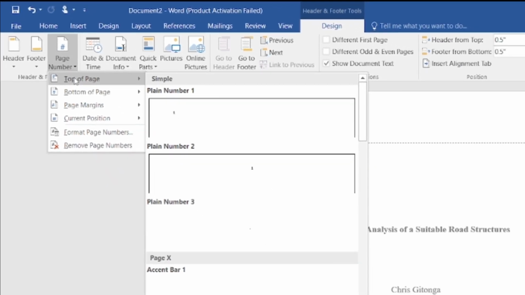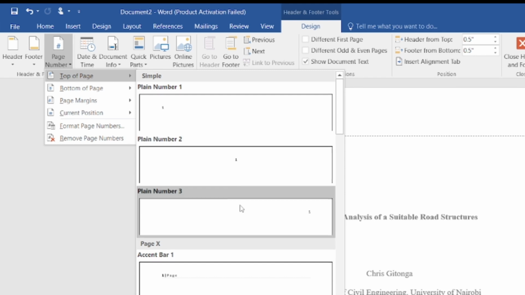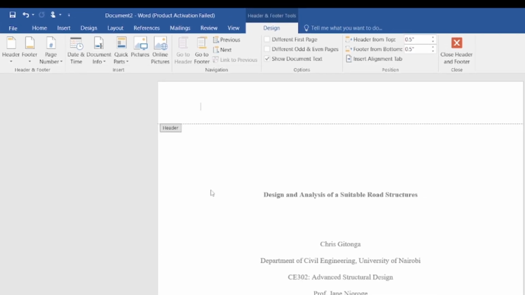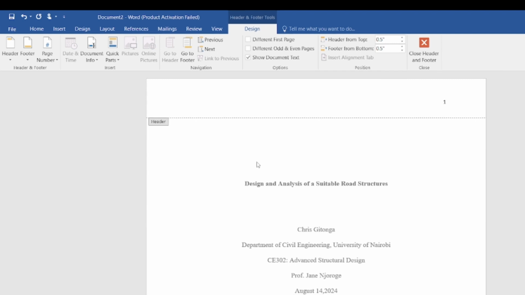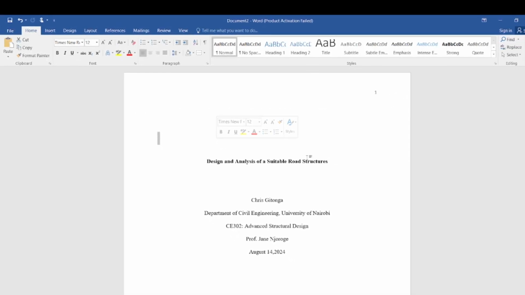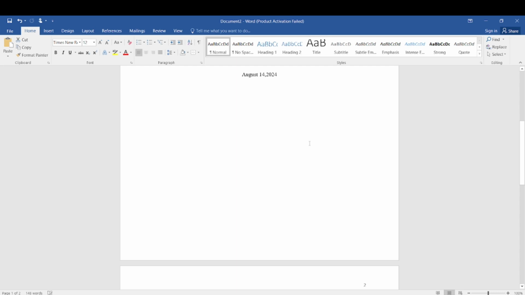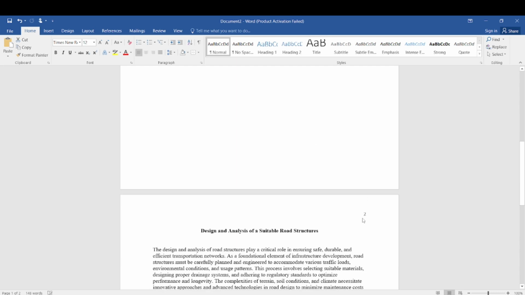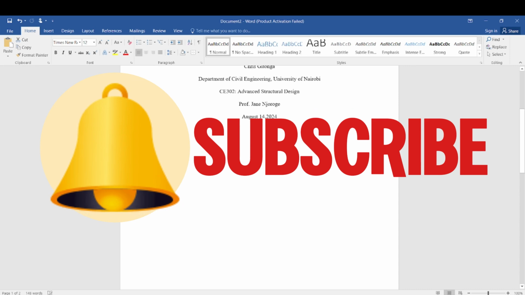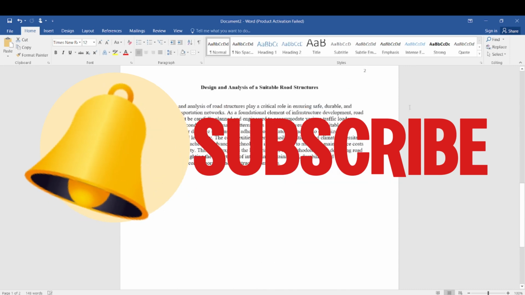For the page number, you just click the top of the page, then it displays the design. Then go to the page number, select the top right. As you can see there, it has inserted the page number there. Page 1, page 2 there.